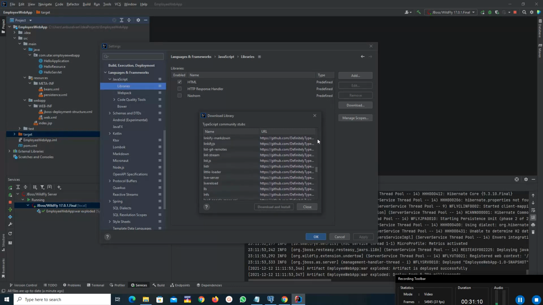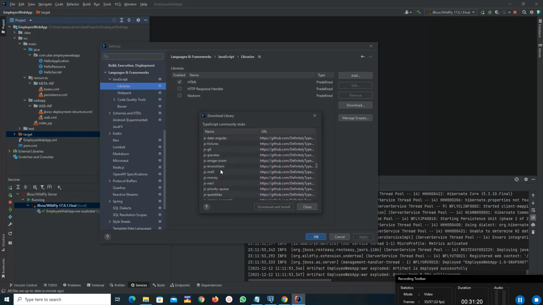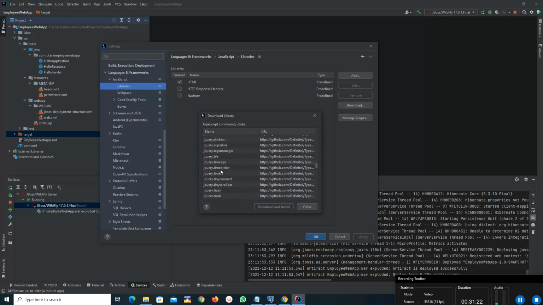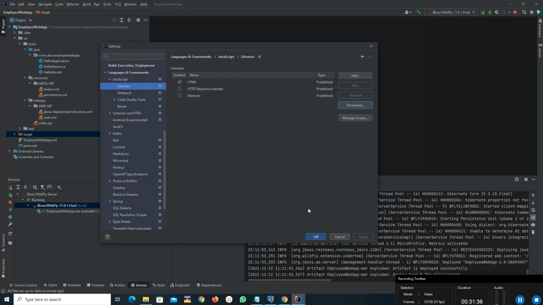jQuery. Because later on you will be using jQuery at the client side, so we need to have this library, so that the jQuery code will work in your application. So this is jQuery. Download, install.